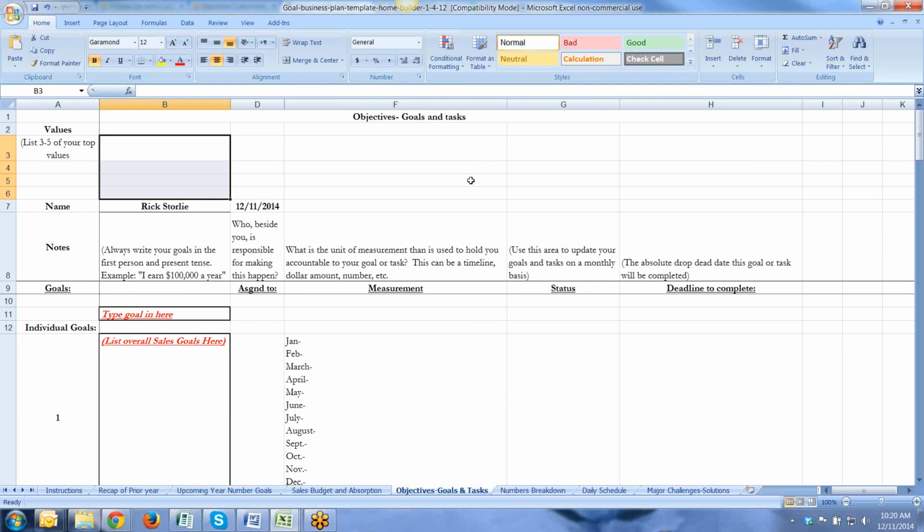So start with those 3 to 5 values. And if you haven't done this as a company, it would be a good exercise. In other words, why are you in business today? What are the 3 to 5 of your top values?